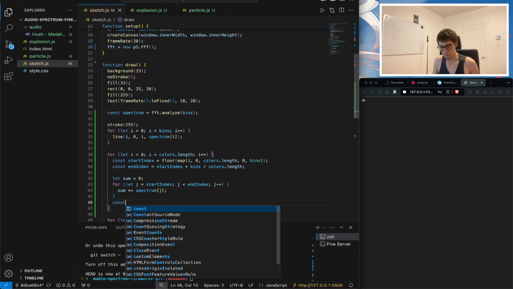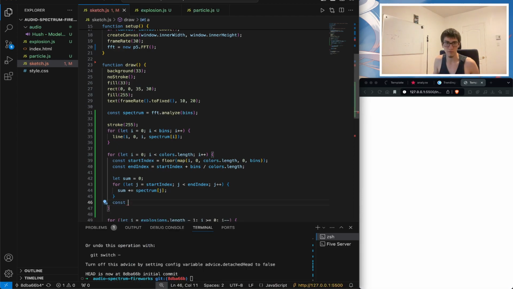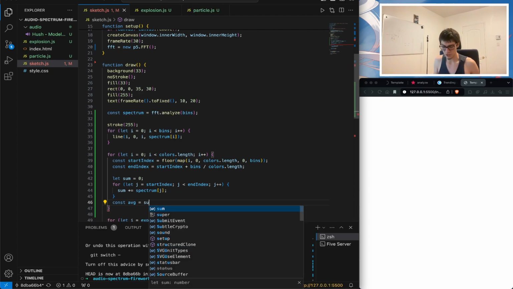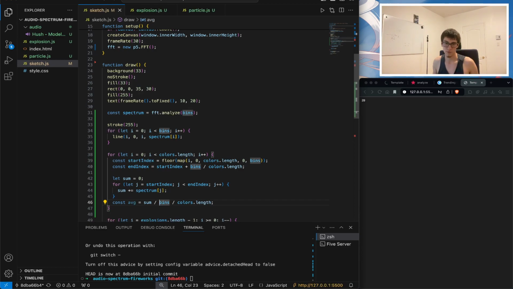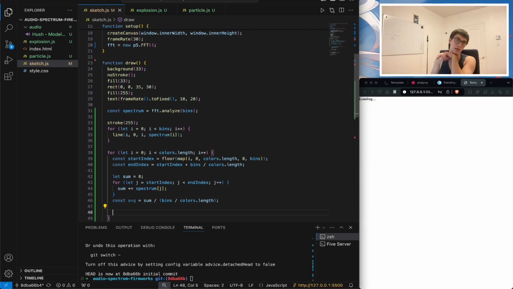So const, I'll call it avg for average, short version of average. And we'll basically do sum divided by this value, right? Because supposedly there's supposed to be that amount of stuff in there, right? I could possibly put this in a variable, but it's fine for right now. We'll see what we want to do with that later on.